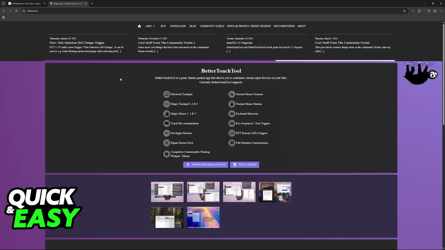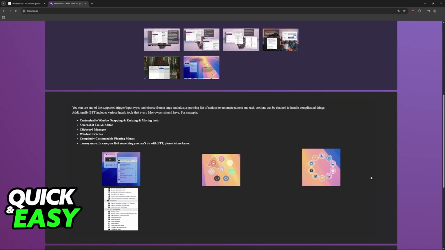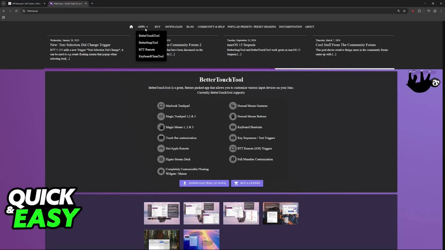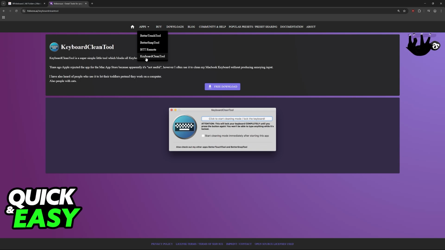The tool is going to be available on this website, fullivora.ai. So go to fullivora.ai using a web browser or look through this page on Google. Now on apps, you will find keyboard clean tool. So click on apps and then keyboard clean tool. You can also just look for this on Google.